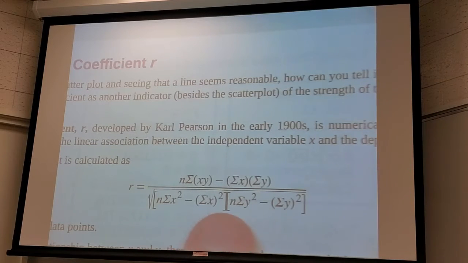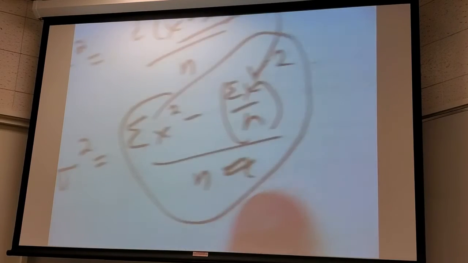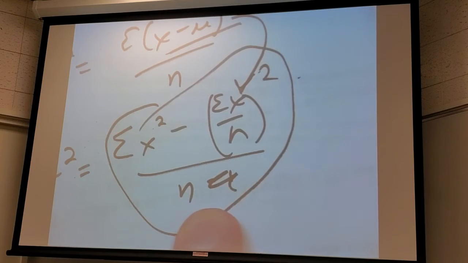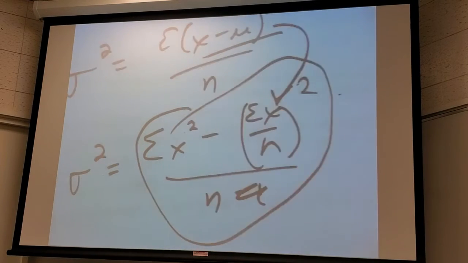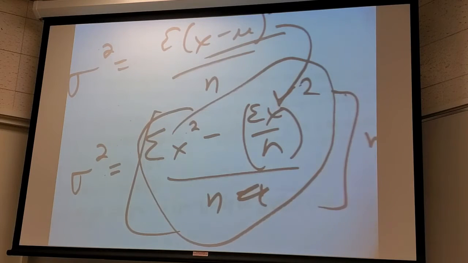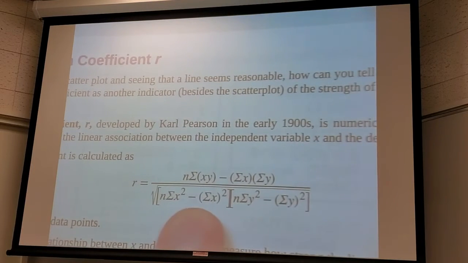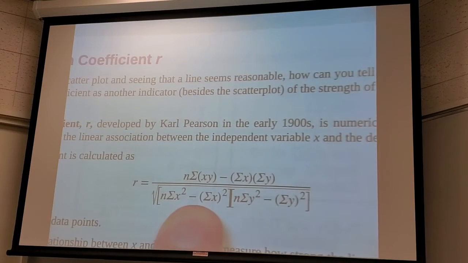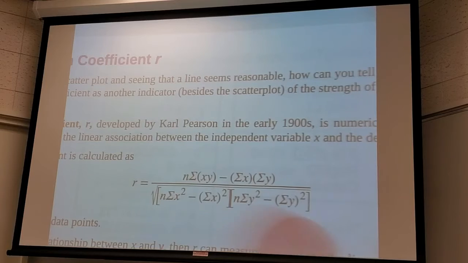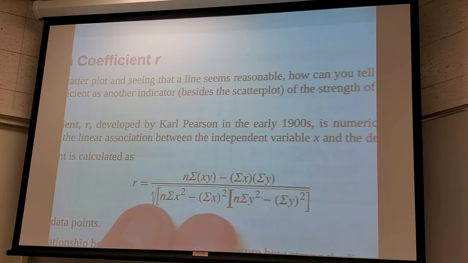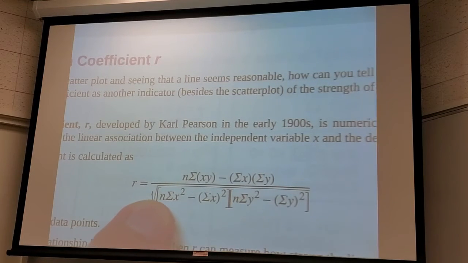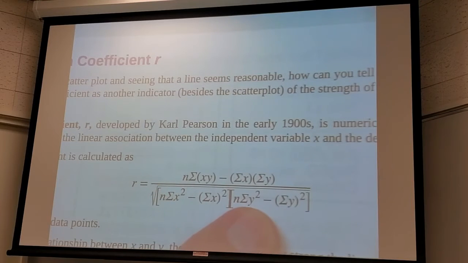If I divided this by n squared, wouldn't I get this? If I multiply this side by n squared, wouldn't I get another n in here, so it would look like this? I think I left something out, but I got pretty close. So this is related to the x standard deviation, and this is related to the y standard deviation.